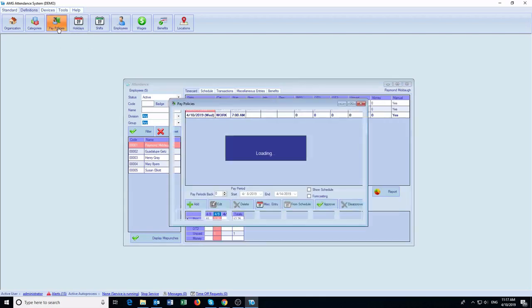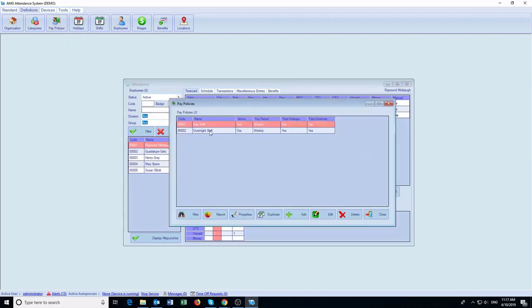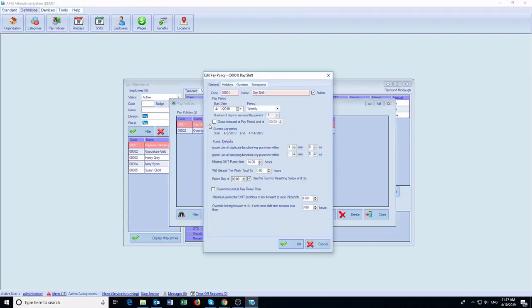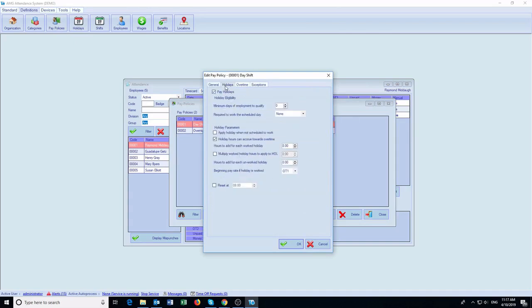Another important section is the pay policies. You can set up multiple pay policies for different groups of employees. Here we can set up the pay period, and if we change this, we can see the current pay period change. We can also change the option for holidays if we are going to pay them. We can set a minimum number of days, they say 30 days of employment, before an employee is eligible. We can also choose how they get paid if they work on a holiday and some other options here.